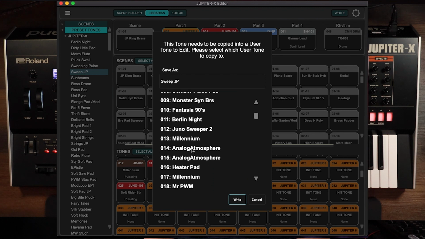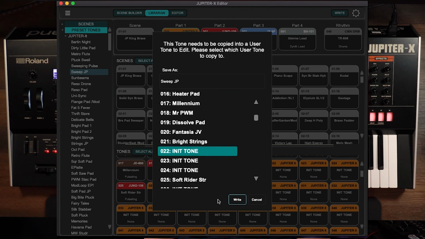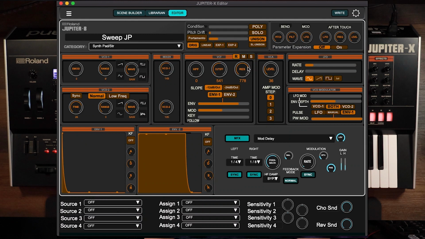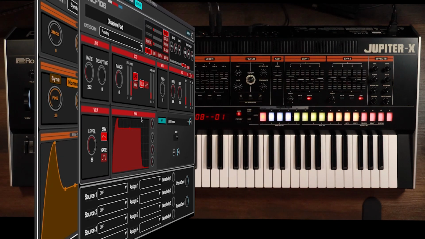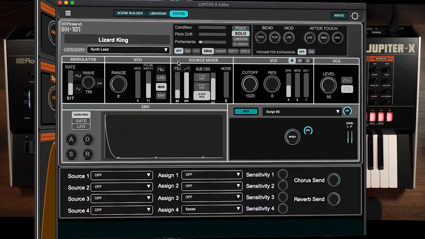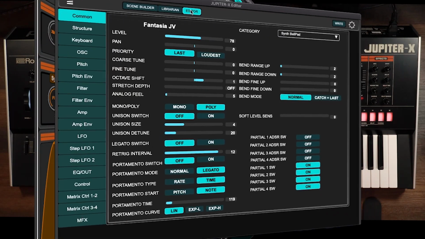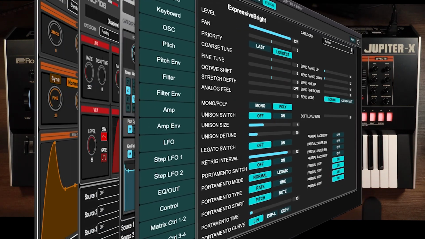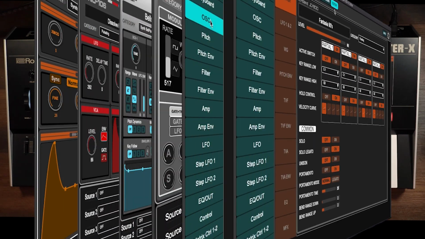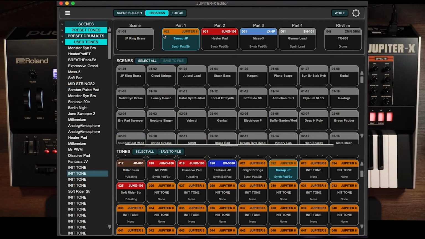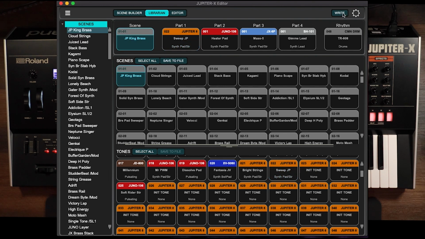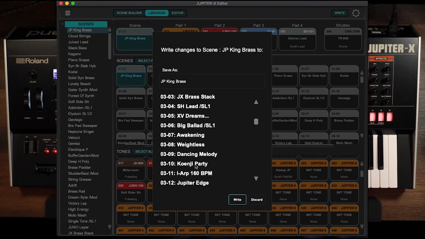Editing tones. When editing a tone, you'll need to write the tone into temporary memory first. In the editor screen, the tone will have a different interface according to the model bank and tone it comes from. Jupyter 8, Juno 106, JX8P, SH101, XV5080, RD Piano, JD800 if installed, and Zencore. Once done editing your scene or tone, you can write them into the editor and the Jupyter X or Jupyter XM will update at the same time.